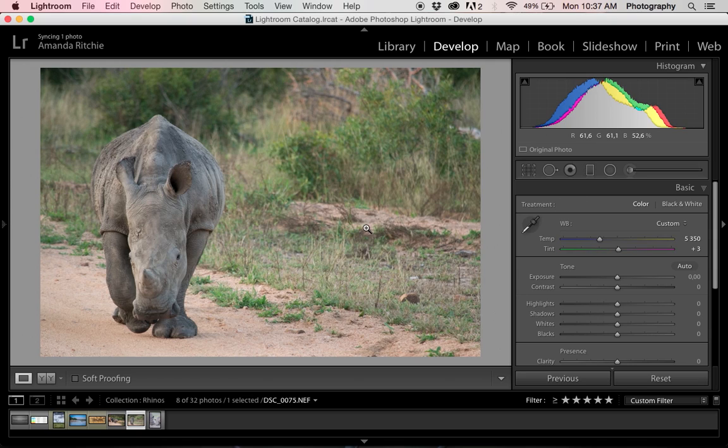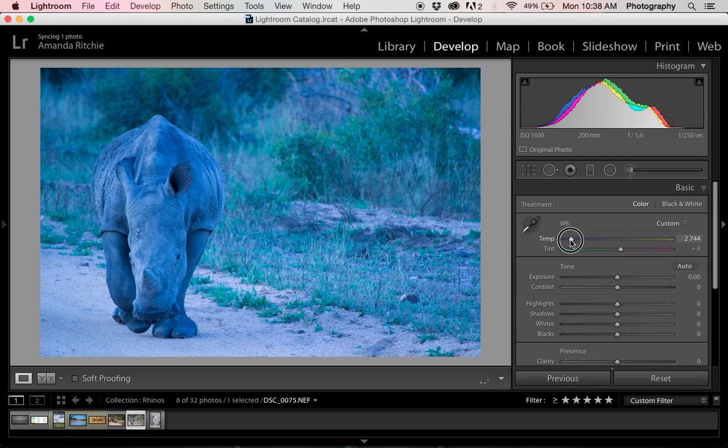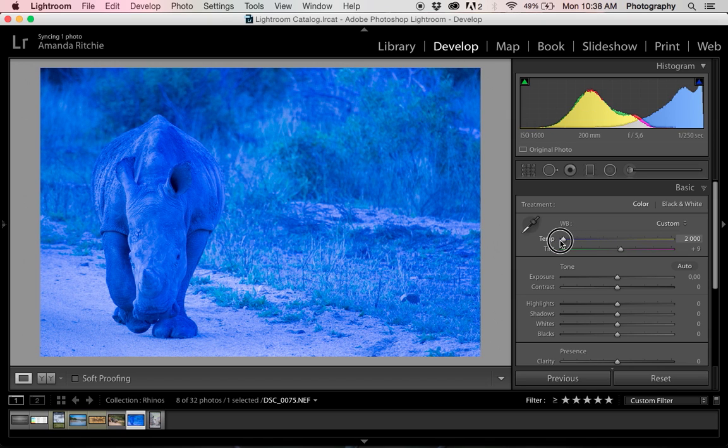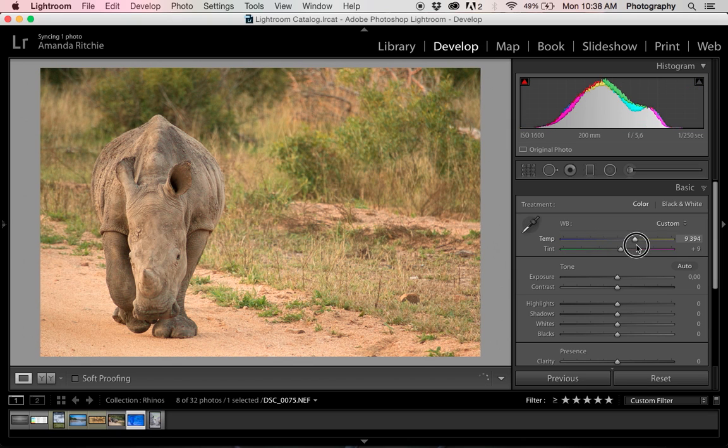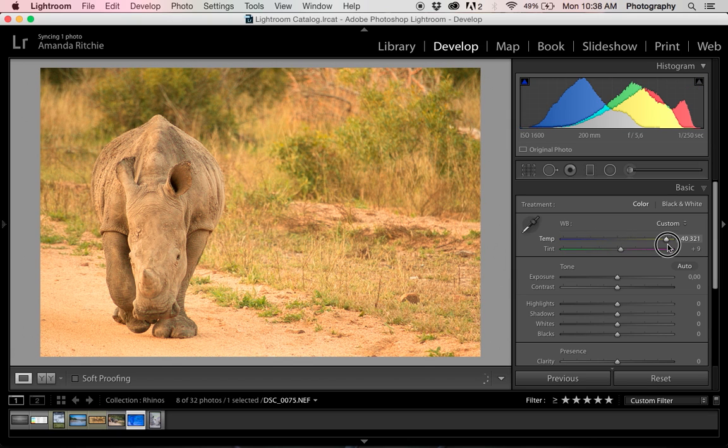It's probably closer to what I remember the light being, but just for the sake of this tutorial I'm going to reset the shot by pressing reset down here. And I'm going to rather focus on the temperature toggle over here. If I go all the way to the left, you'll see how it's putting a blue tint onto the photo, but it's also cooling down the shot. By moving this toggle slowly to the right-hand side, you'll see how it's putting a much warmer orange tint to the shot.